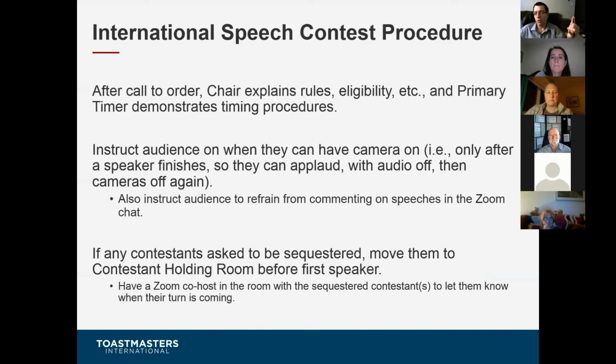And again, the rule of thumb is the only time you should have your camera on as an audience member is to applaud after the speeches. Otherwise, keep the cameras off. And another point is, we'd like to ask the audience members not to comment on the speeches in the Zoom chat, because this is something that potentially could influence the judge. So make sure the audience members know, don't say, oh, this is the best one of all, this is the greatest speech ever, because again, it could influence the judges.